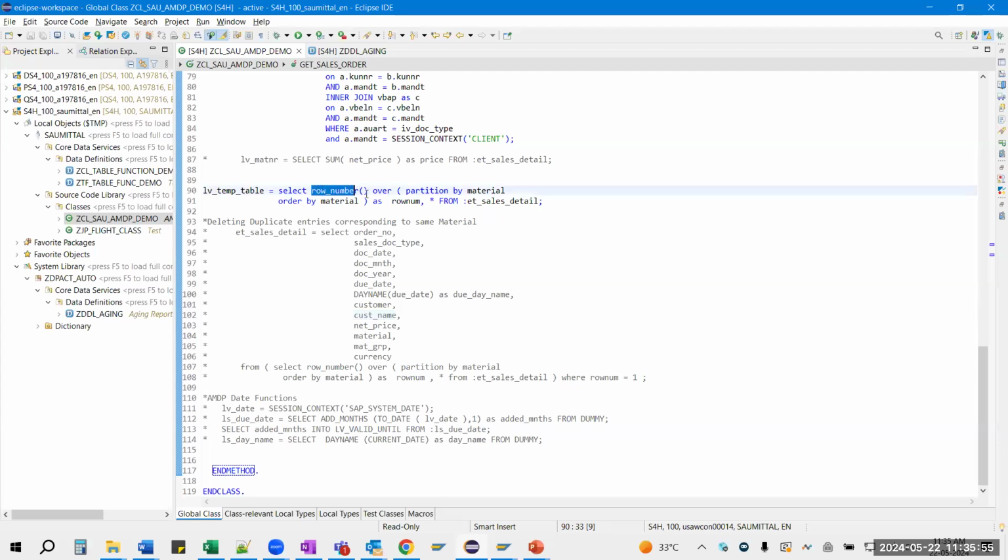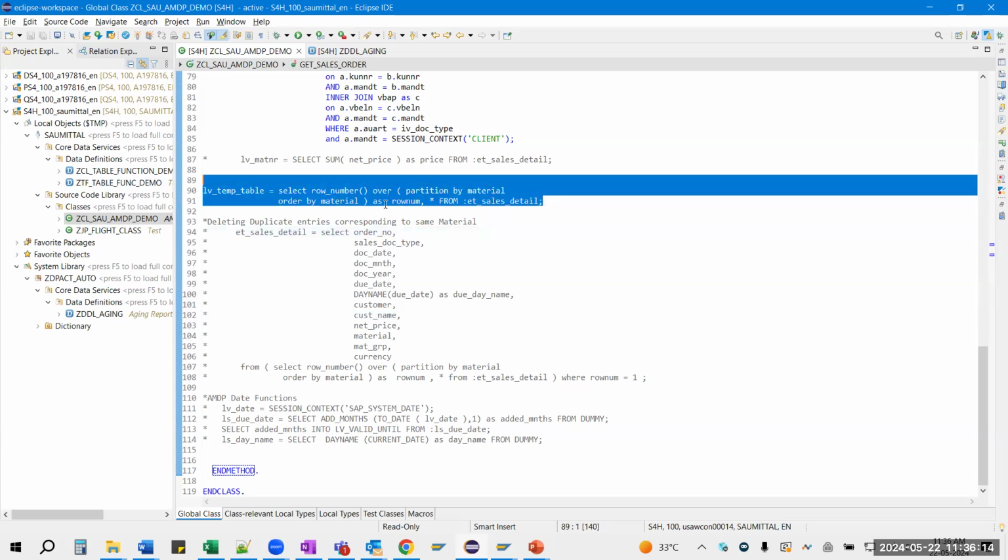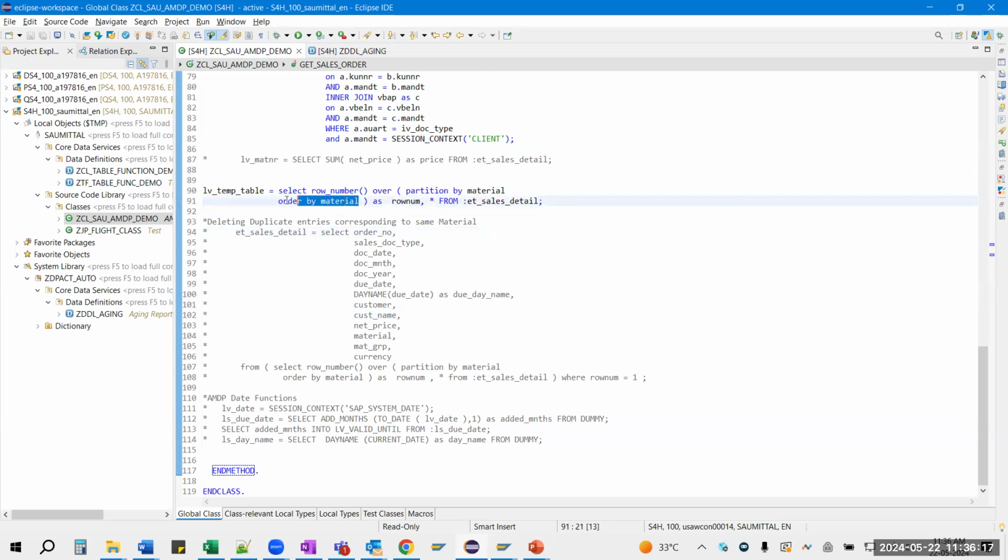If you worked with MySQL, you must know about row number, rank, dense rank function. This is the subsequent statement for sort and delete adjacent duplicates, which we write in ABAP. What this statement will do, first it will sort the table by material. It will group the table by material, and then it will assign a row number to every row.